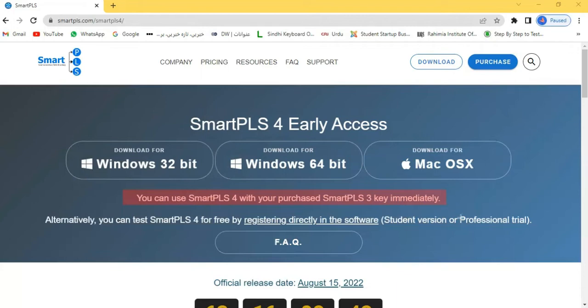Alternatively, a student version and a professional trial version are also available. The only issue with the student version is that it does not allow you to analyze more than 100 observations, but otherwise it is free for life. On the other hand, the professional trial version provides you full access, but only for 1 month. And if you have any FAQs, you can ask them there.